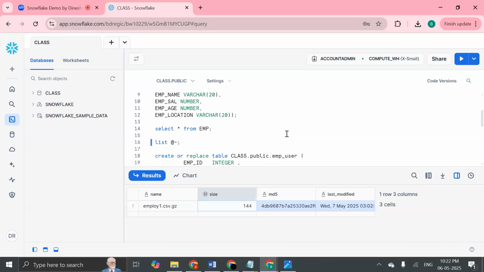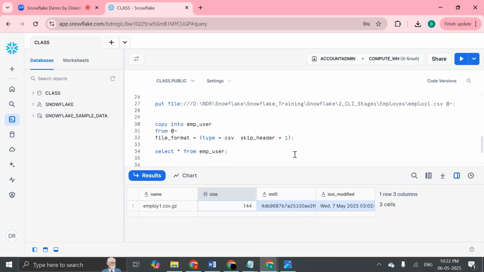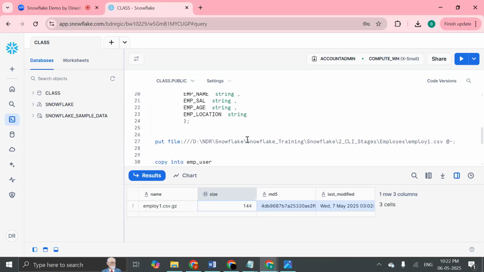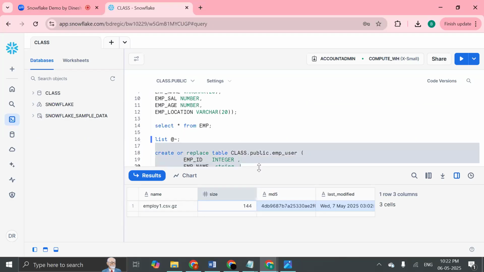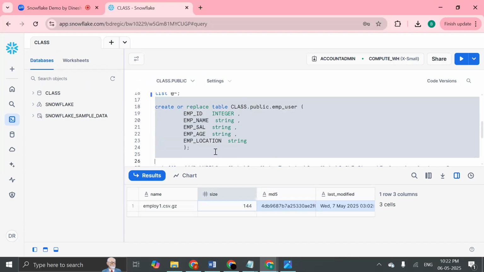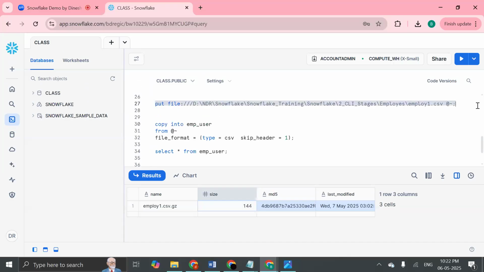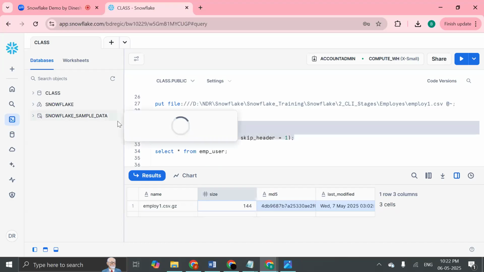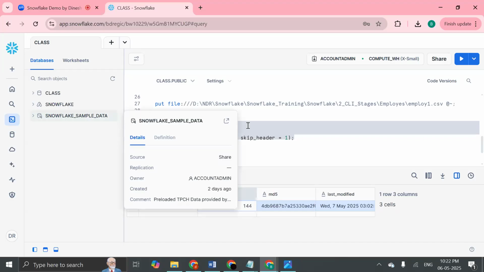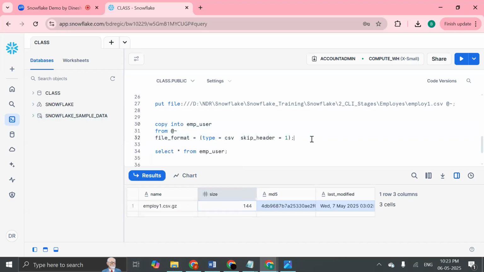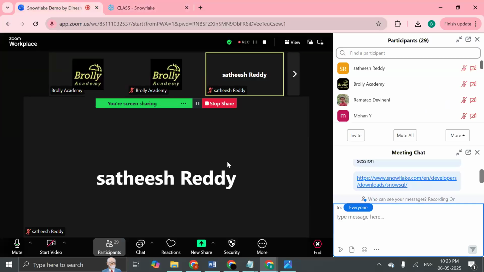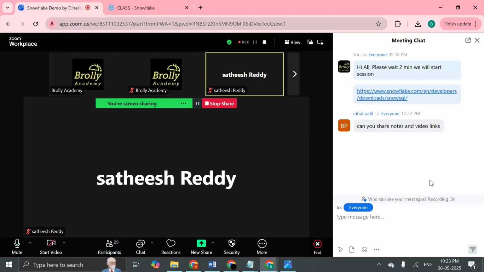In the next session, we will see about the table stage. After that, we will see about the named stage. The process will be the same everywhere. First, we are going to create a table structure. Then we will use the put command to upload the file into the stage area. To run the put command, we will connect through the CLI. Once the file is uploaded to the stage area, if you want to load the same file into the table, we are going to use the copy command. These are the different options we have, and we are going to discuss those things. Okay, now let's come to the questions here. We'll go one by one.